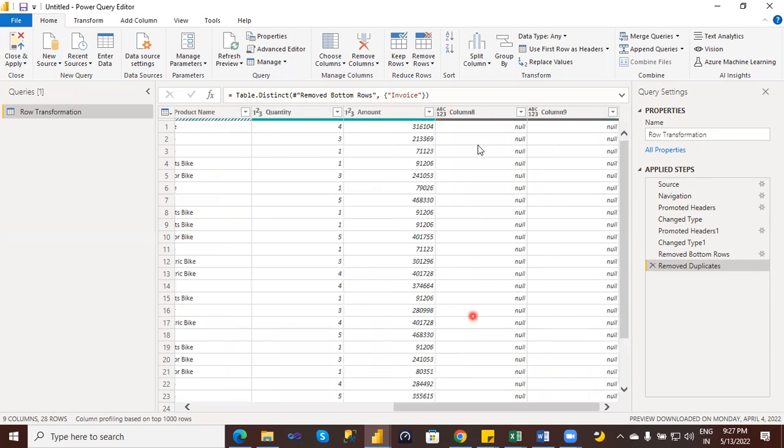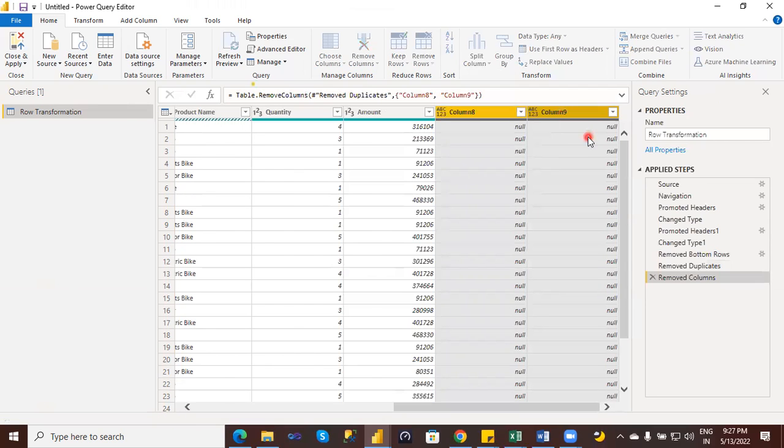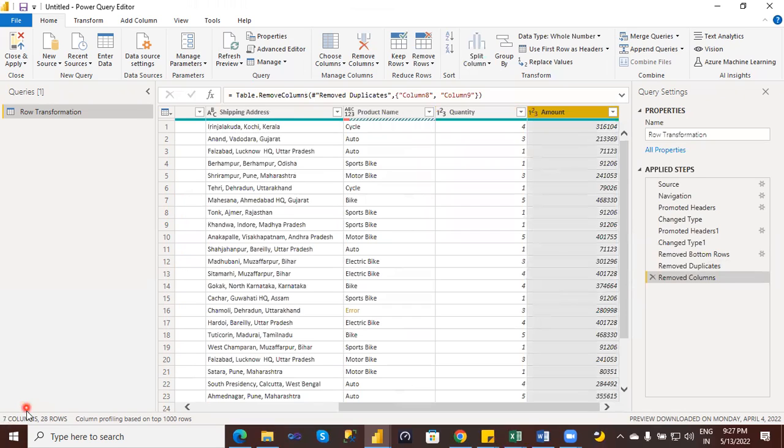In columns 8 and 9, I don't have any data. So you can click on the Control button to do multiple selection of the columns. Click on the Control button, select the multiple columns, and you can remove these columns. Now it is showing 7 columns and 28 records. Before that it was 9.